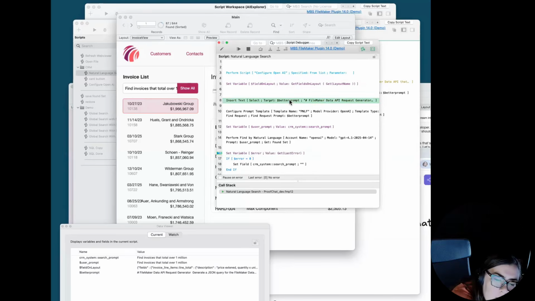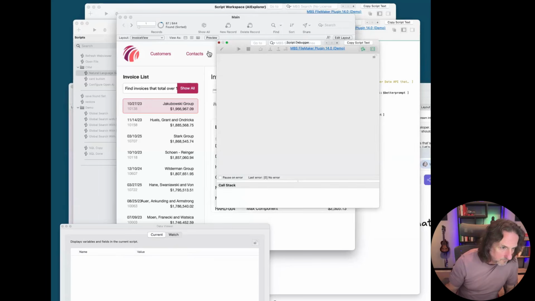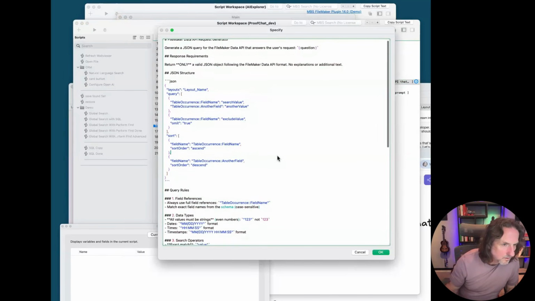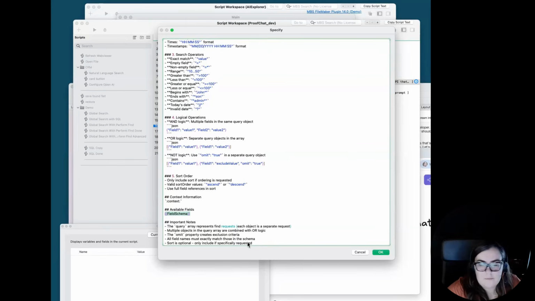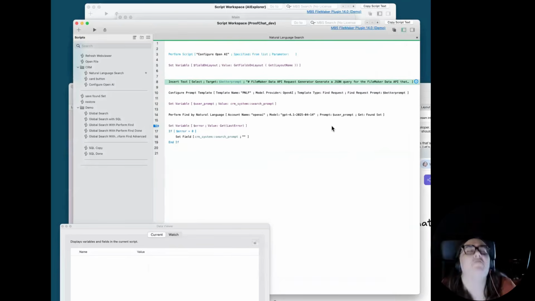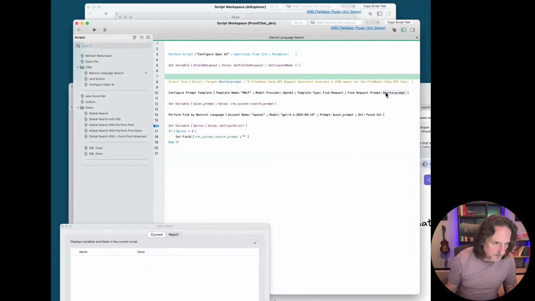Okay. Something with our better prompt must be incorrect. Ah, I did not replace this. I did not replace this. So there's no fields. The field schema is not getting added to the prompt. Oh, so it can't find any fields to begin with. Okay. So that's going to be our answer.